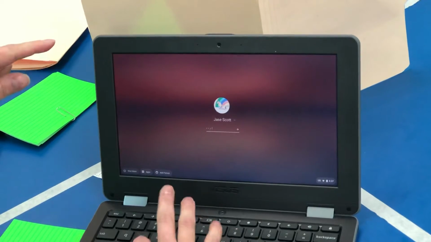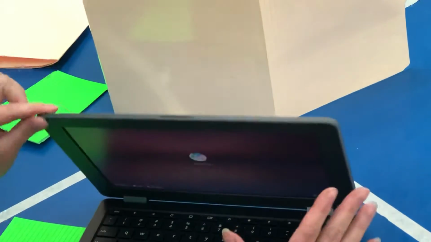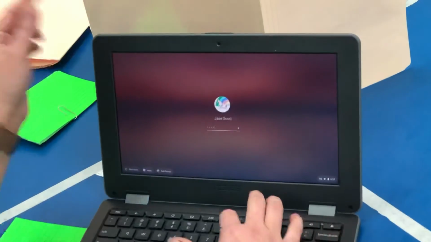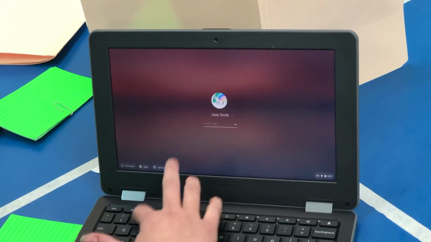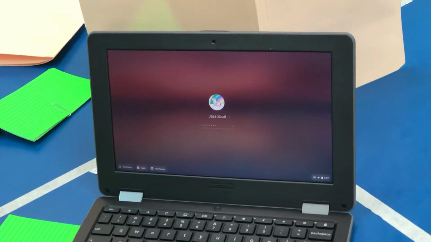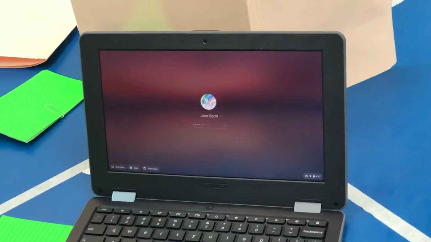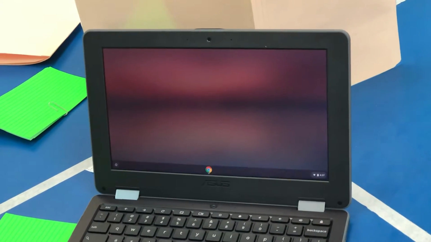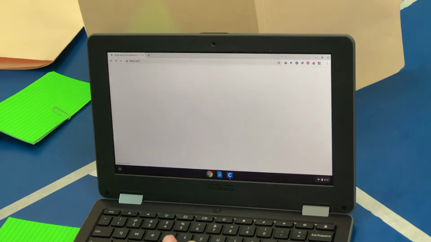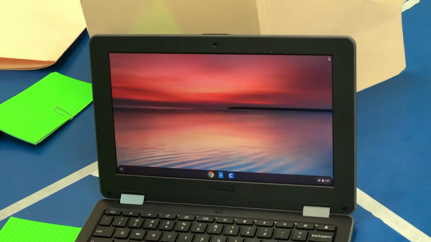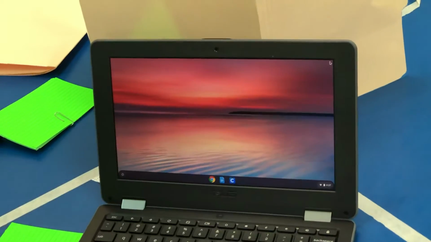So I'm going to go ahead and type in this password. Let's see what the other one is. And it's going to come up. Oh, it already popped up. Let's pretend that did not pop up. How about that? Okay, so you're going to come up and it's going to look like this.